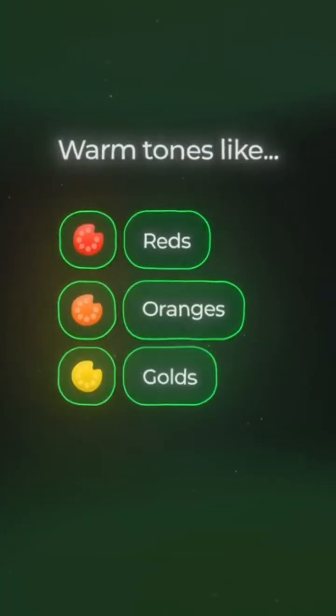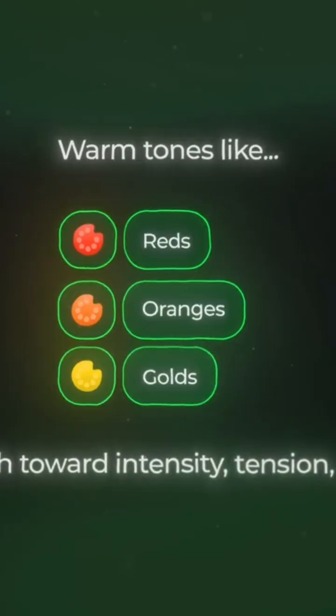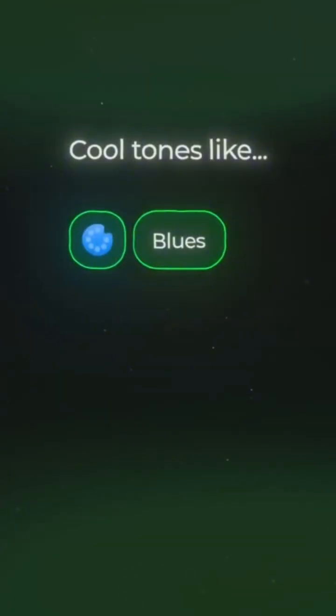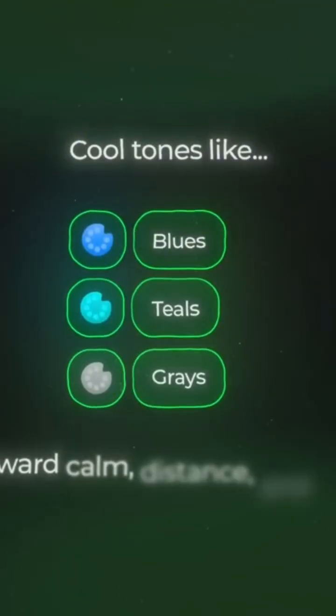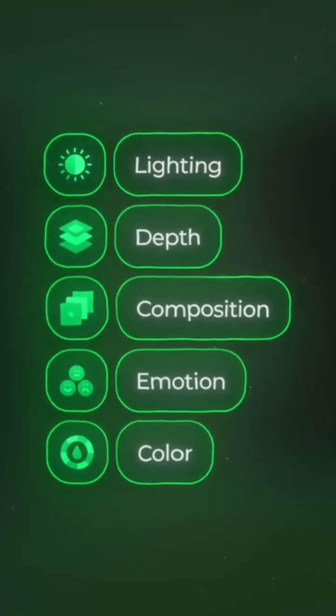So if you want to take full advantage of this principle, you need to also use the fifth principle, which is color. Every color you see has a feeling behind it, and that's why real filmmakers study them so much. Warm tones like reds, oranges, and golds naturally push toward intensity, tension, and passion. Cool tones like blues, teals, and grays push toward calm, distance, and isolation. So once you know the emotion you want to create, you basically already know which direction your colors should go. And now that you are aware of this, you'll easily avoid mixing warm and cool tones. These 5 principles are what every experienced creator applies in his AI projects.